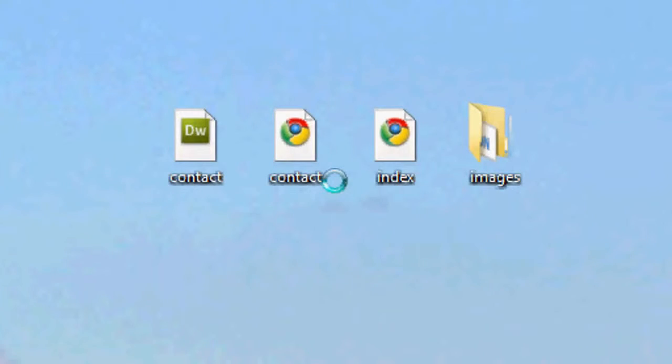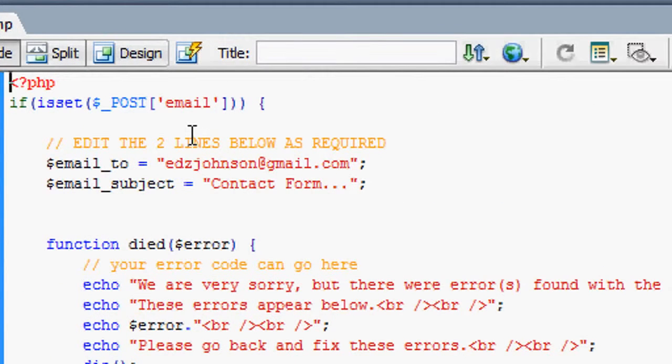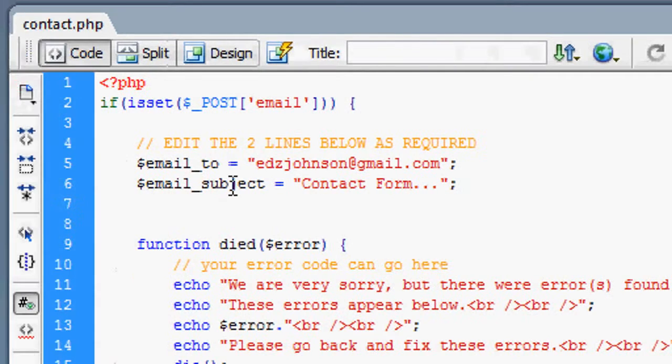Okay guys, so we've got our files, but we've also got a new one now. We've got contact.php. So I'm going to open this up in Dreamweaver. This is the PHP script which I've typed up, so this is what you can download in the description bar below. I'm going to run you through it.